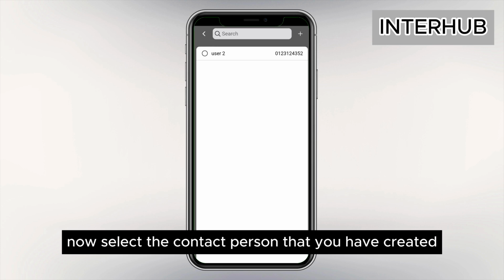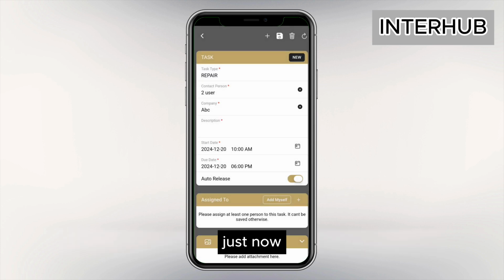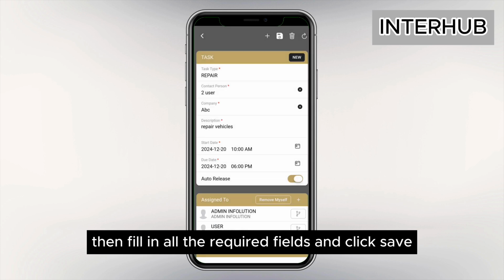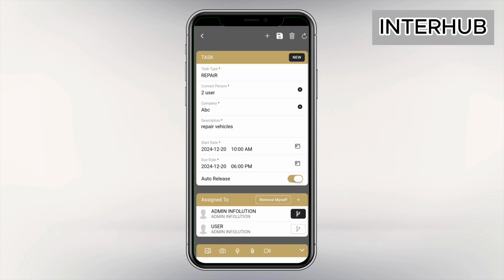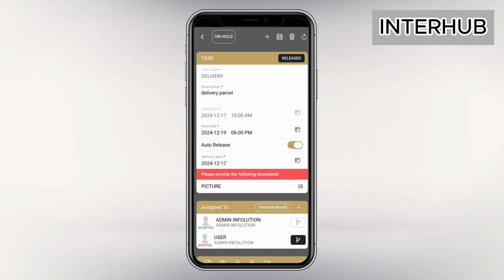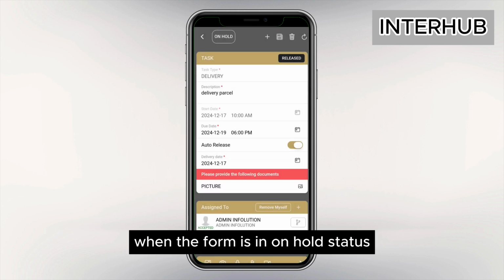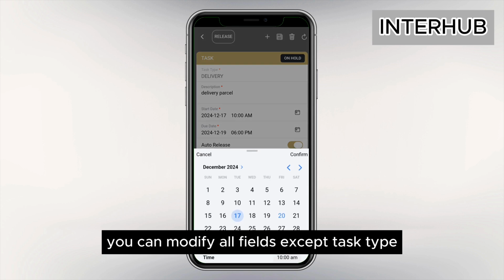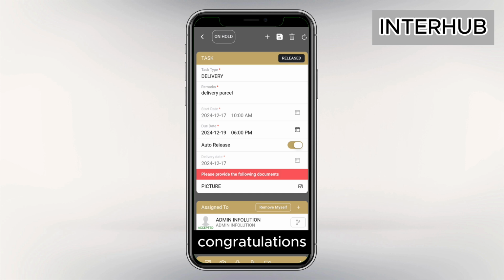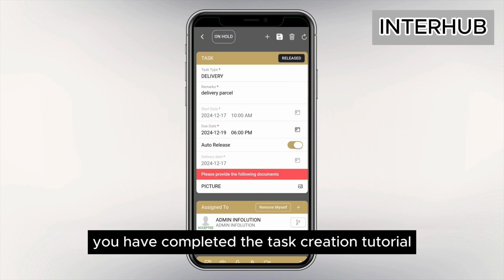Now, select the contact person that you have created just now. Then, fill in all the required fields and click Save. When the form is in on hold status, you can modify all fields except task type. After that, click Save and Release. Congratulations, you have completed the task creation tutorial.